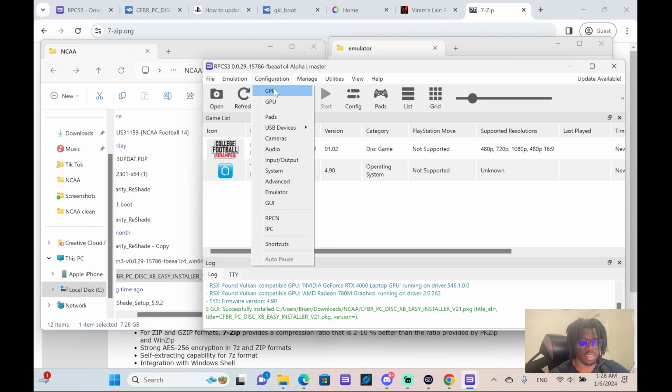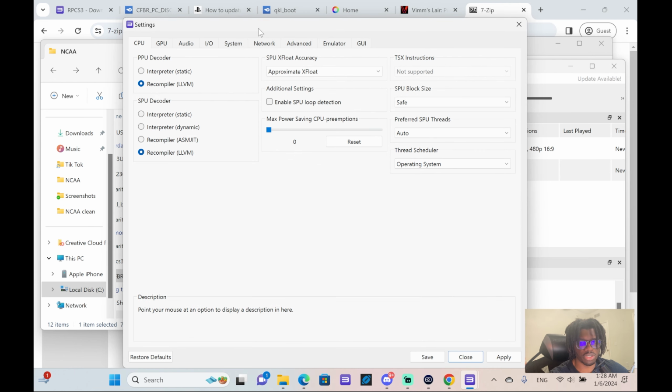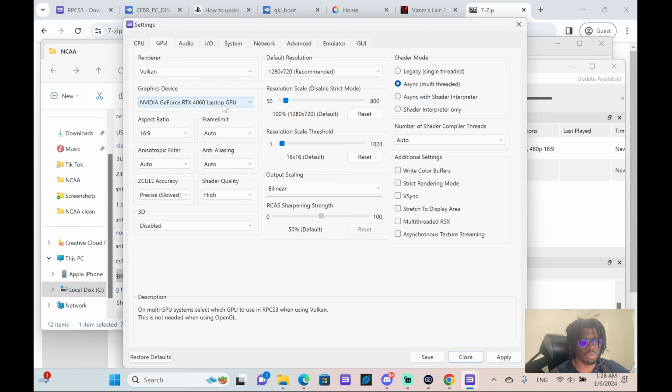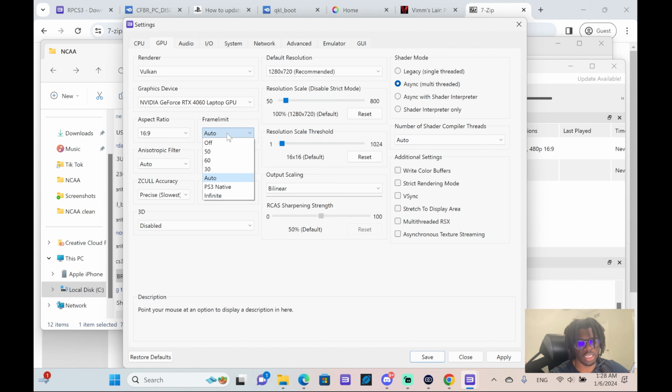and you want to click CPU. And when you click CPU, you want to make sure everything looks like this. Recompiler, LLVM, yada, yada, yada. Now, this is the important part, the GPU. Okay, I have a 4060. 3060s are good. 2000 series are good. If you have a low one, I would keep this on auto.